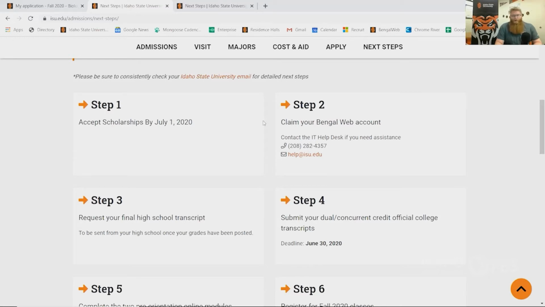Claim your Bengal web account. This is very important. Once you've been admitted, you should also receive an email asking you to claim your Bengal web account. The subject of the email is "Claim your ISU account." Bengal web is pretty much the online hub for the university and where almost everything that you're going to do after this takes place. So really important to go ahead and get that set up. If you do have any questions or concerns or any issues, you can contact the tech help desk right here.